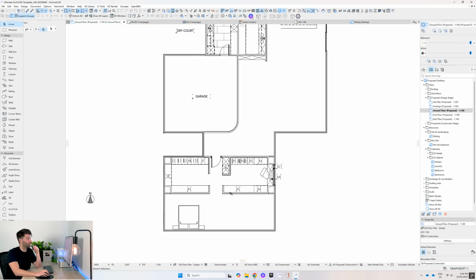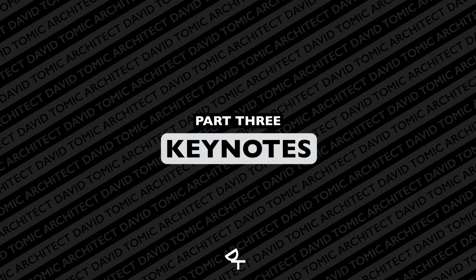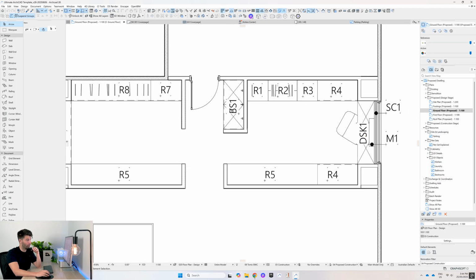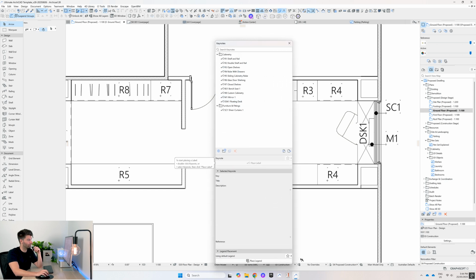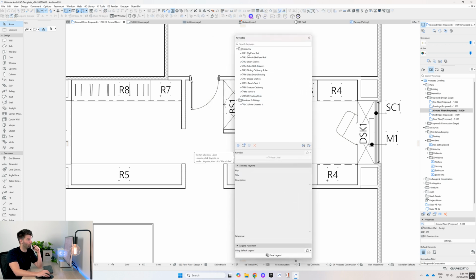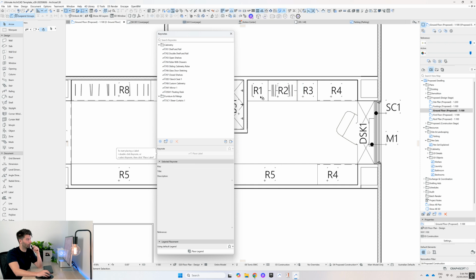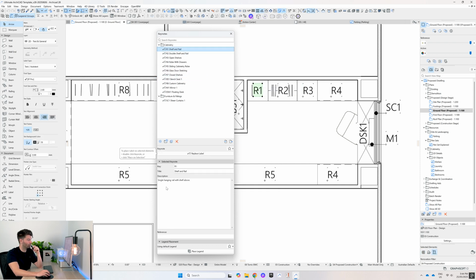Now if we jump to the floor plan, you'll see we have R1 all the way through to R8 with BS1, DSK1, M1, and SC1. You might be thinking, what the hell is going on, David? Well, that is the fundamental basics of our keynotes. So if we come at the top, go to document, scroll down to keynotes, we'll see cabinetry, furniture and fittings are two categories I've started to fill out. Cabinetry, shelf and rail, R1, which is this keynote right here. If we click on that keynote, it'll tell us it's a single hanging with shelf above.